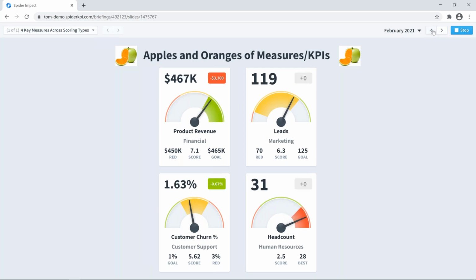As always within Spider Impact, I can navigate forward and backward in time very easily to review historical performance in different months. Also, what I'm really focused on here is showing you how these distinct measures were set up originally and how each of them conforms to the different types of scoring that we talked about earlier. So I'm going to do a simple drill through. We'll start here in the upper left and take a look at product revenue.